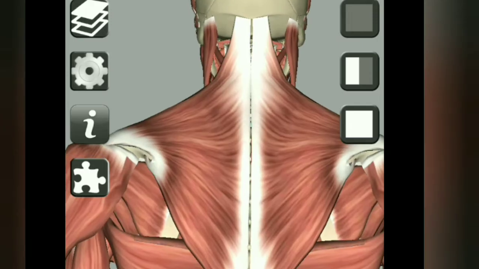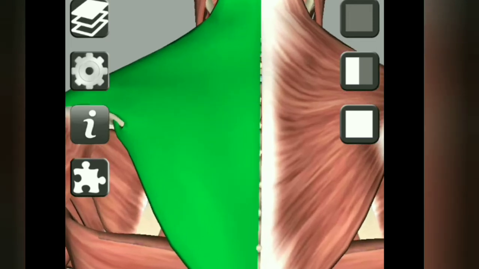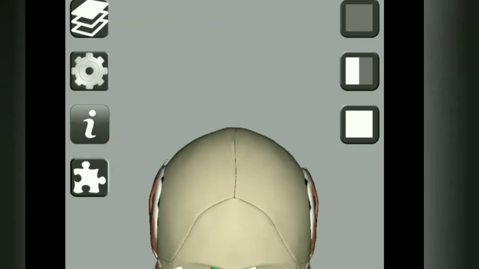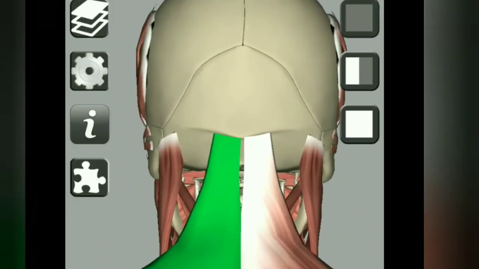Now coming to the first point, the attachment of the trapezius muscle. This one is the trapezius muscle, which originates from the superior nuchal line. Let me just zoom in. This one is the superior nuchal line, and the trapezius muscle originates from this point.